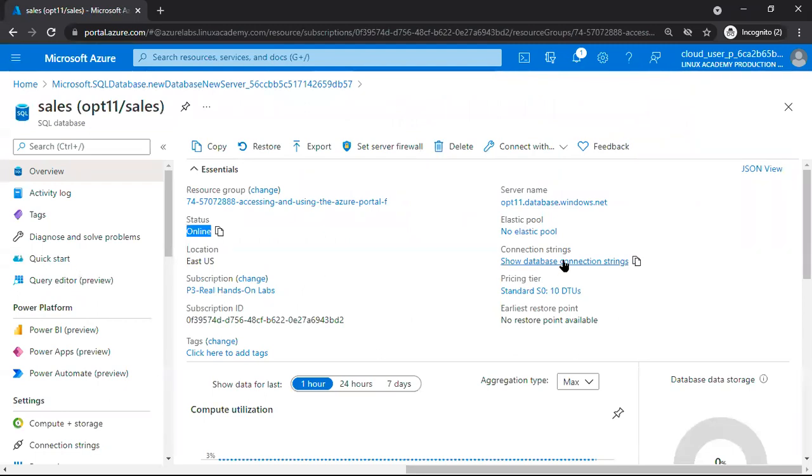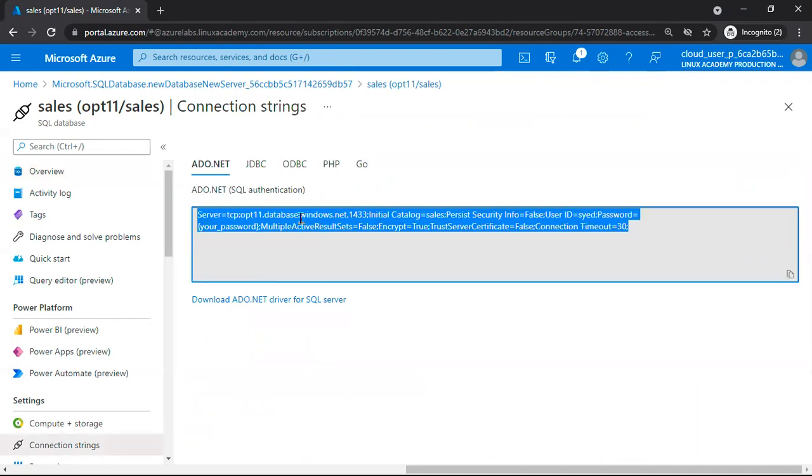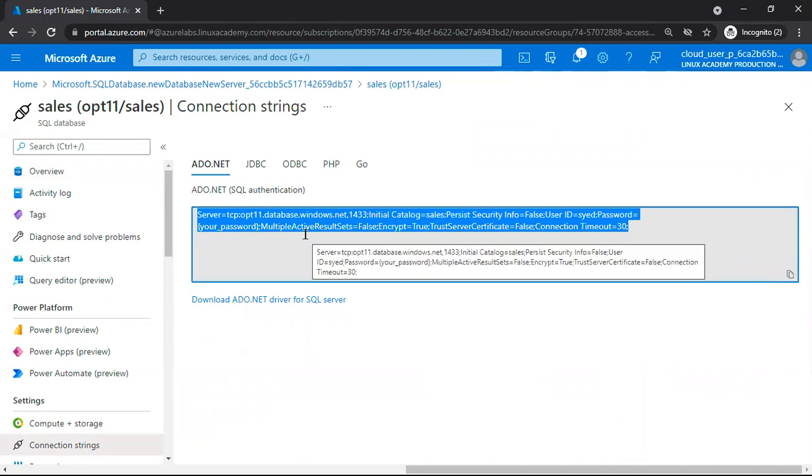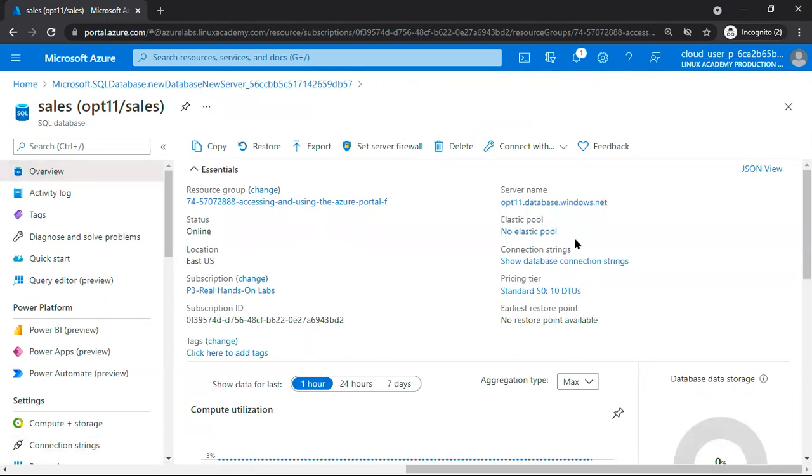These are the connection strings we have seen. We can provide these connection strings to our .NET team, Java, or any other developers. By using this connection string, our .NET application can connect to our SQL database. The pricing tier we have selected, we can change later also at any time.